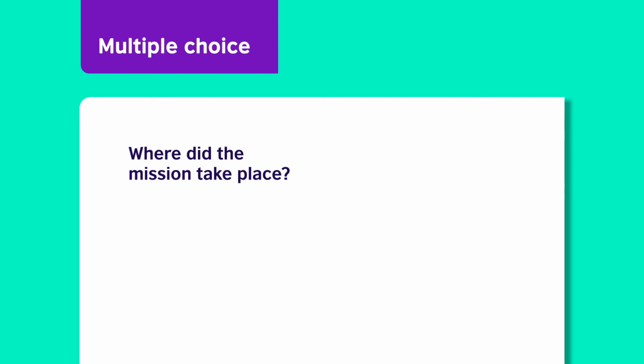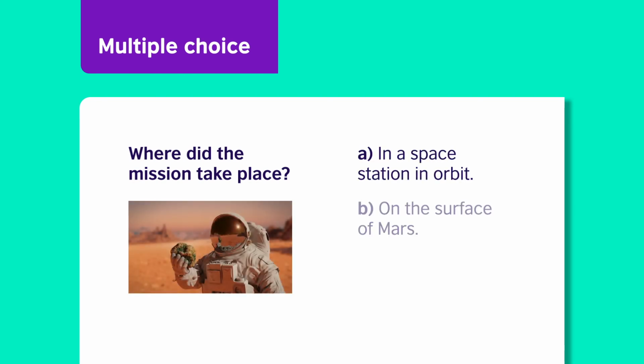Multiple choice questions can be useful for testing many different skills about the meaning of one sentence or the general idea of a whole text. They're also easy to mark, but can be difficult to create.